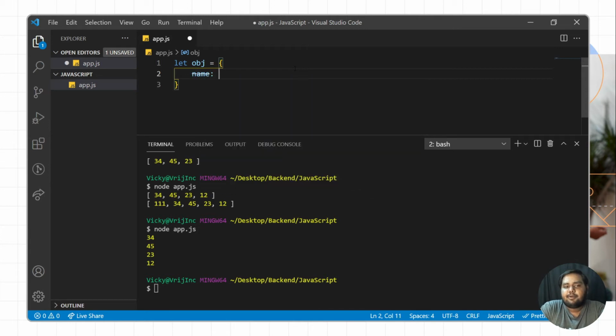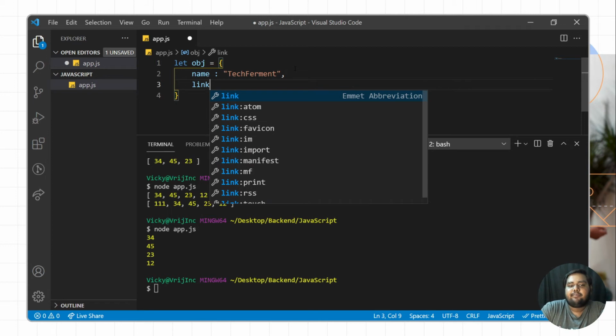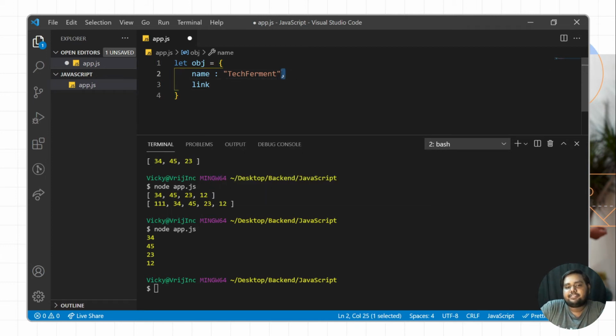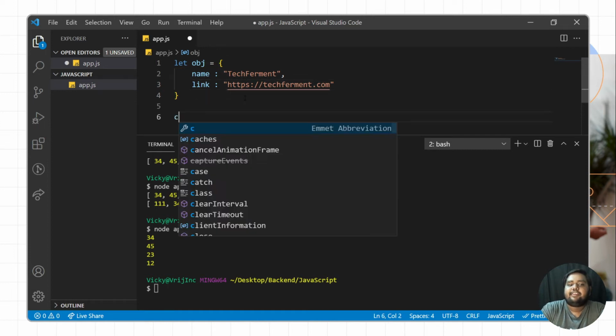So let's say my property name is this one, name, and then we have a value, and you can connect the property name and value with the help of colon symbol, TechFerment. And let's say I'll add another property, so you can pass another property. You just need to use comma symbol and then property name, property value. So property value is https://techferment.com.